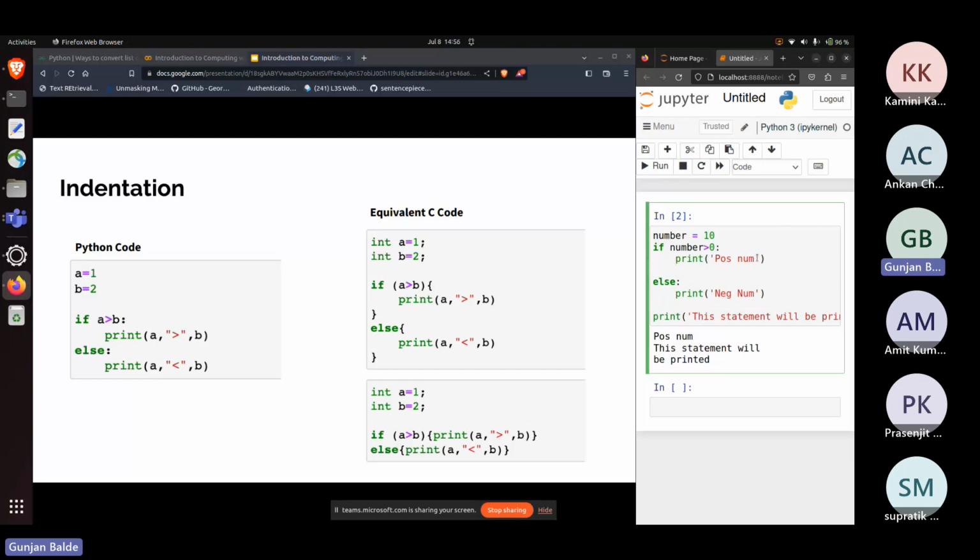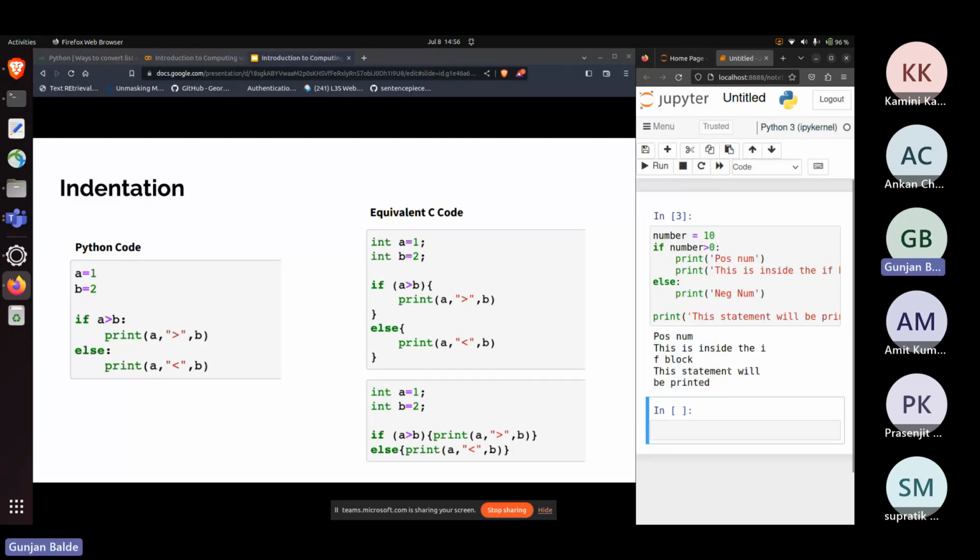So if I want to keep printing statements inside this if or execute some logic inside this if, I have to make sure that every statement that follows after this statement will have a 4 space gap in the beginning. So let's say I want to print that this is inside the if block, then I have to make sure that the start of the statement is 4 spaces from the beginning. So if I execute this now, this statement is inside the if block. This part is also printed.